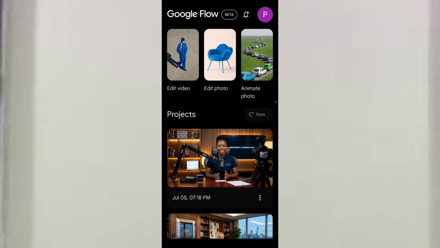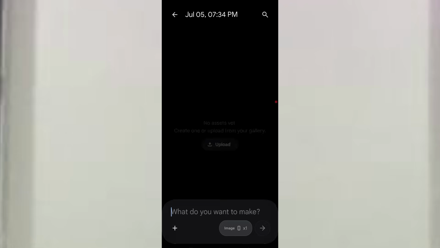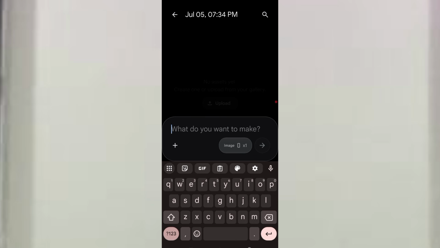So I'll go ahead and click on new project. I have gone ahead to click on new project. It has brought me to this interface. So the very first thing I'll have to do is generate my image first. So I'll be generating my image before I go ahead to animate it.